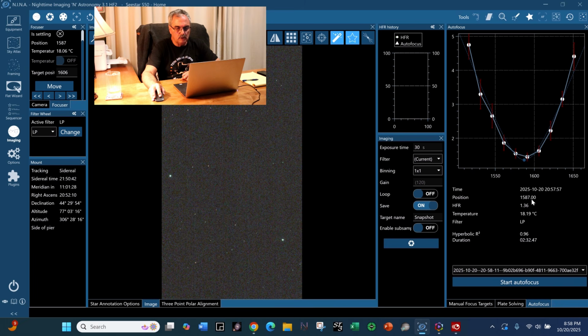You see this R square fit of 0.96. It took about 2.5 minutes. That's because it had to go back and take more points over there, and that's all because we started at 1606. We were too far to the right of focus. If we had started closer to 1587, we wouldn't have had to take so many points. So now, if we look over, we're at 1587. You see it up here. It says we're at that position, 1587.